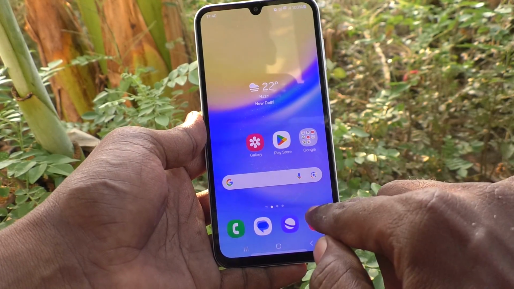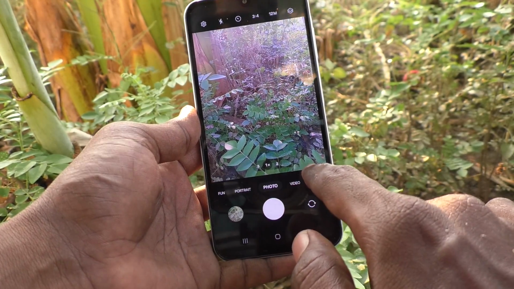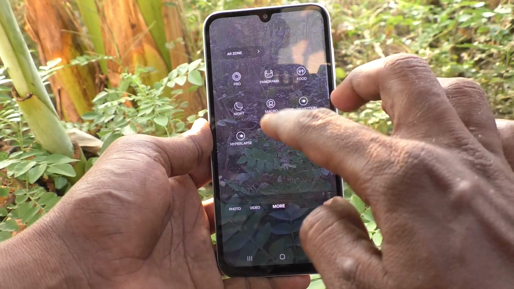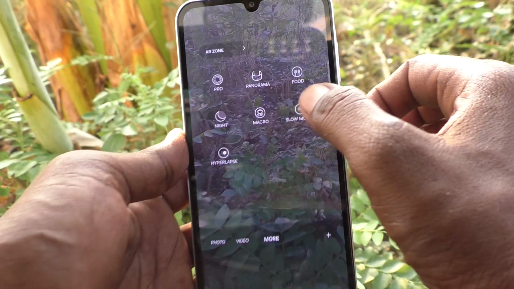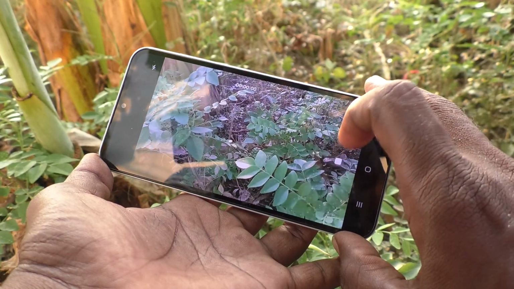First of all, go to camera of your phone here and then go to more button. Go to more button and here you will have slow motion option if it is available. See here, yes, slow motion button is available. Just click it and then you can start recording slow motion video.